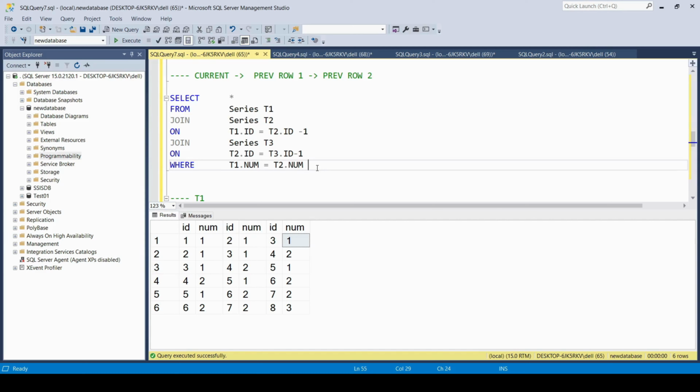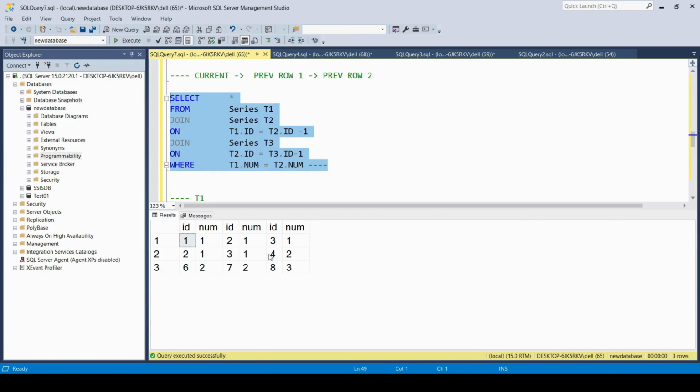So if we apply this condition, it is going to find consecutive rows. That is the last condition, the WHERE clause. Let's execute this, and after that we'll do one more step. So this is giving me consecutive rows, but here the number is not the same, so we need to pass one more condition: and t2.number equals t3.number. Let's execute this and see that.